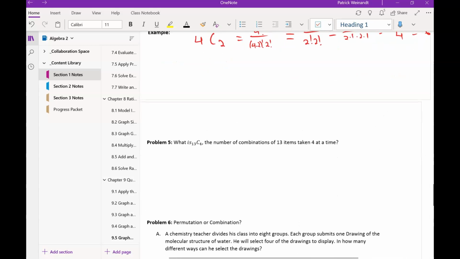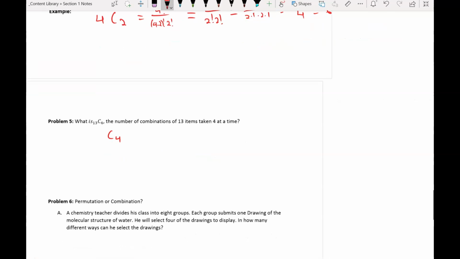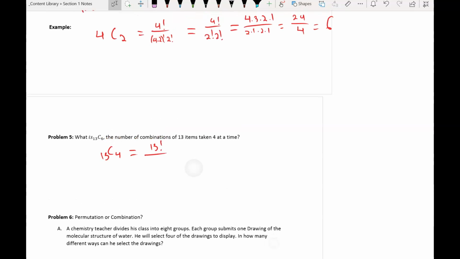So what is 13 choose 4? The number of combinations of 13 items chosen 4 at a time. Well, 13 choose 4 is the same as doing 13 factorial over (n minus r) factorial, times r factorial. This becomes 13 factorial over (13 minus 4) factorial times 4 factorial. 13 minus 4 gives me 9 factorial times 4 factorial.